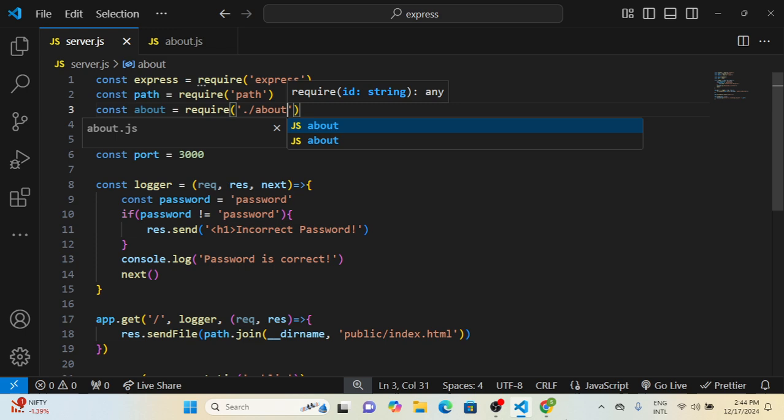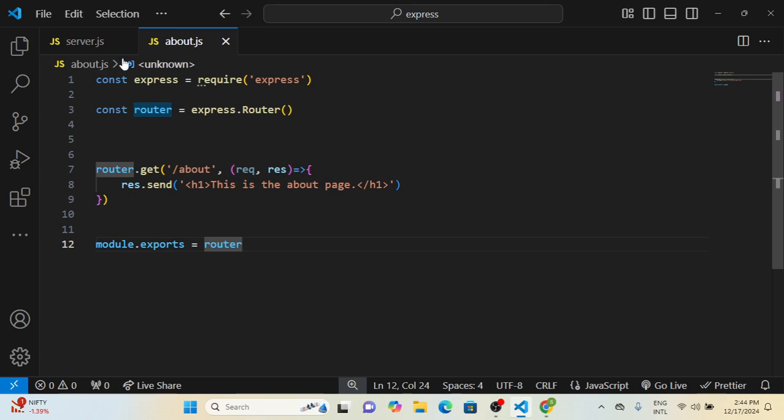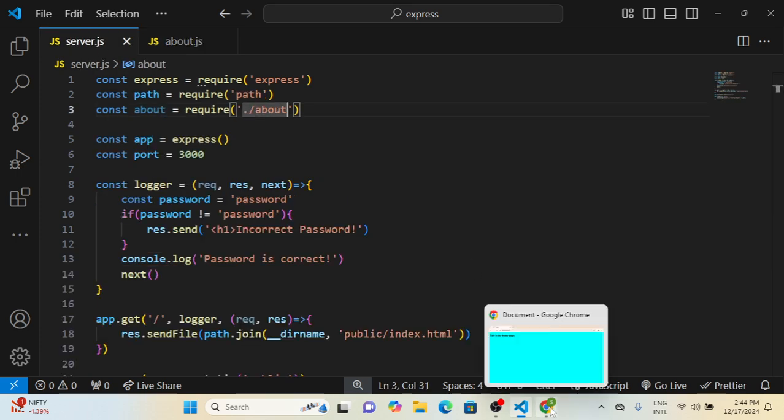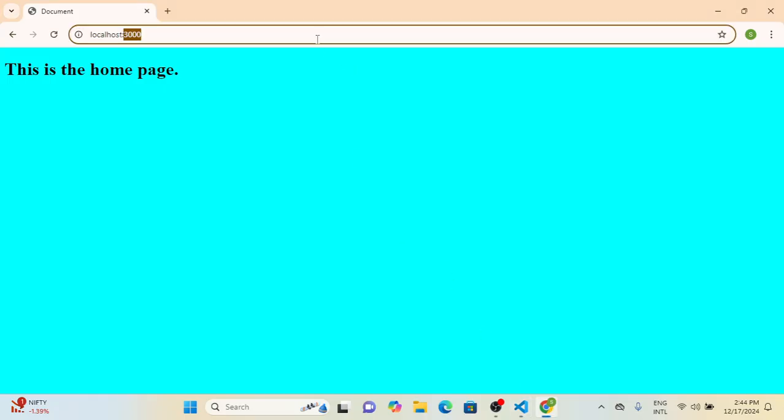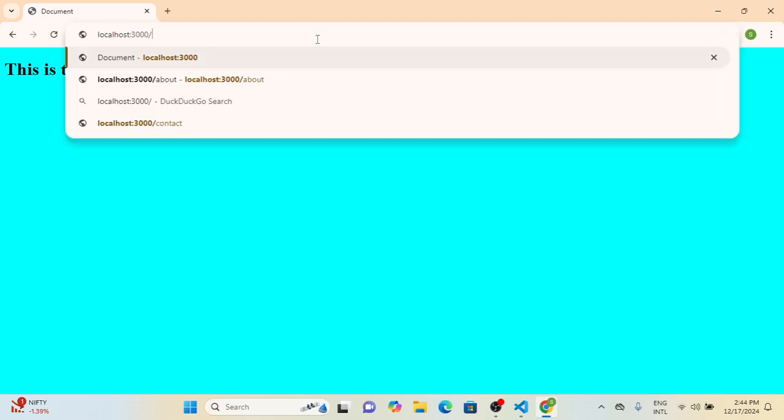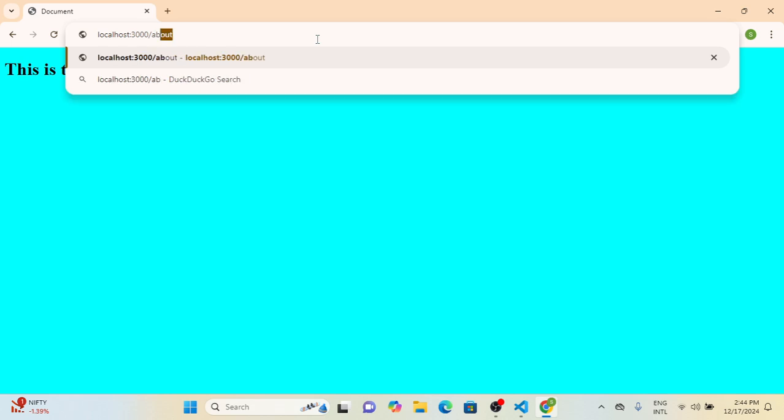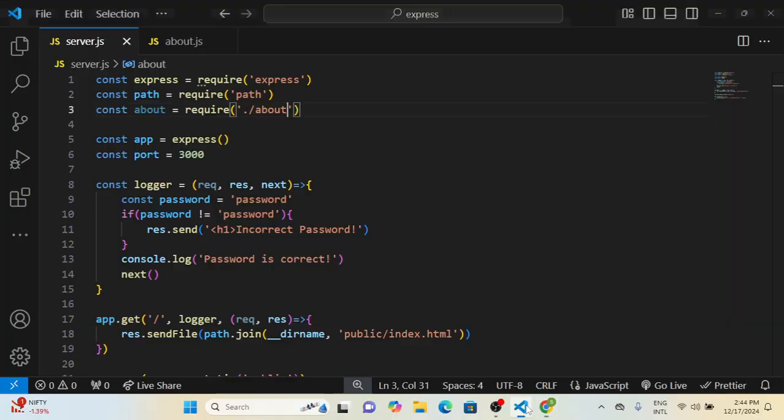Let us go to our browser and check the about route. Here we have /about. Nothing is going to happen. We get "Cannot GET /about". It's because we imported this, but we also need to use it.